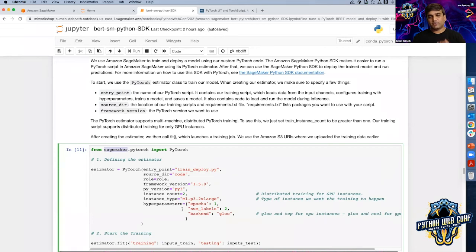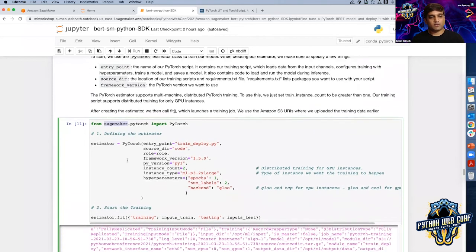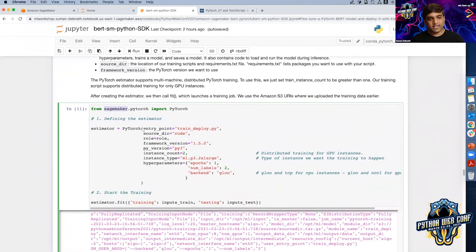So that means that if the training runs for 5 minutes or 5 days, you'll be charged only for 5 minutes or 5 days respectively, right? So that's the beauty of estimator. So we are defining the entry point because we want this particular code to run, and we are defining where this code exists.